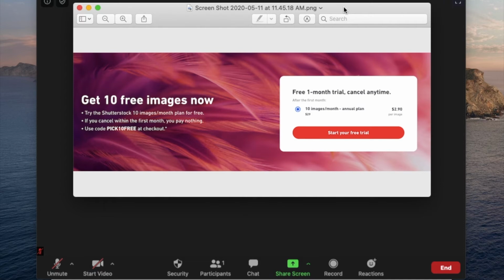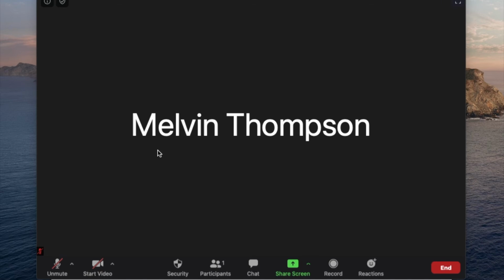Now, after that 30 days, to download 10 images, they'll put you on that annual plan, and it will cost you $29 a month to download 10 images. And that's about $2.90 per image. So you guys jump in there real quick, take advantage of this promotion, and get you some images for your Zoom.